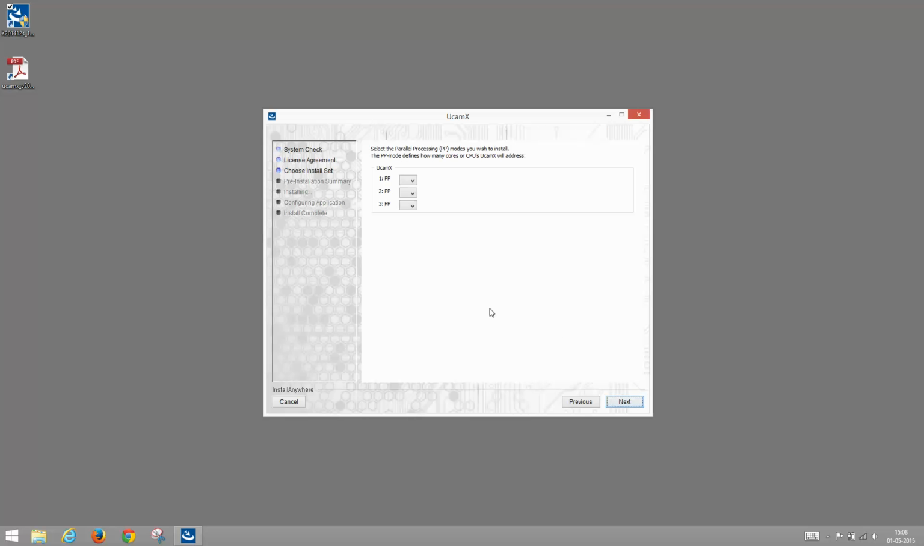So this is a new screen in the installer. This pertains to the parallel processing modes that you wish to install. Now when you qualify, you're going to get the PP2 license, the Parallel Processing 2 license, for when you get your UcamX licenses. But you may in the future also decide that you have a very powerful computer, you're doing very heavy jobs. Maybe you want to look into upgrading to 3, 4, 5, 6, 8, however many parallel processings, and then you would want to install that.